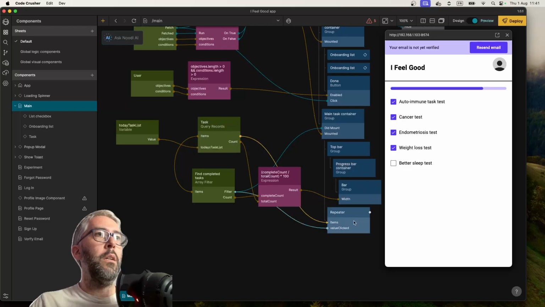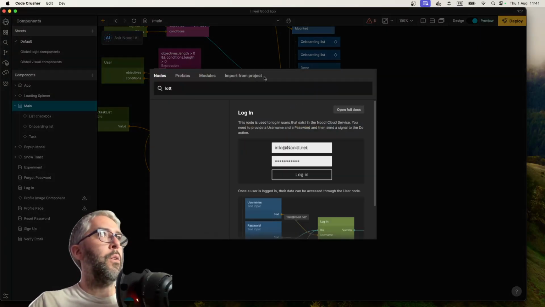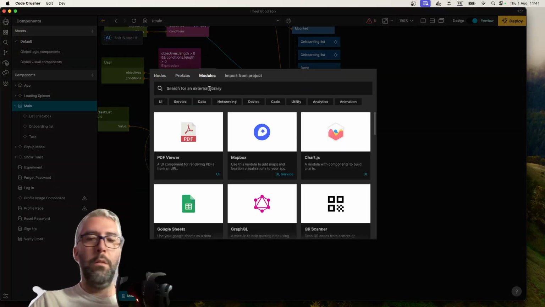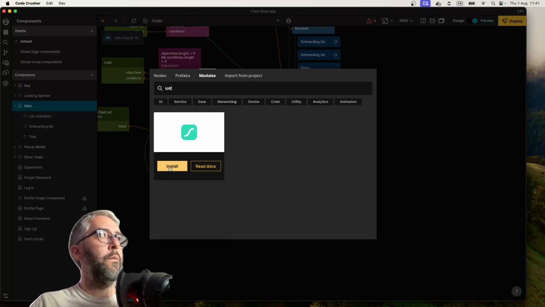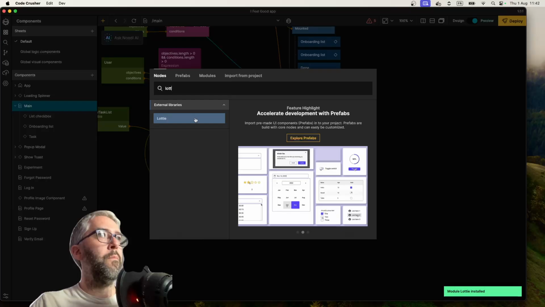Okay, and then that's good. So what we want to do now is that when the count is 100, which we could probably do even with this expression, we want to show a lottie file. I haven't installed that yet. Modules, I think it's in lottie. Yeah, so lottie module. I'm going to put a lottie on the screen.